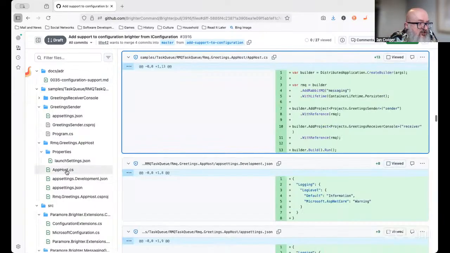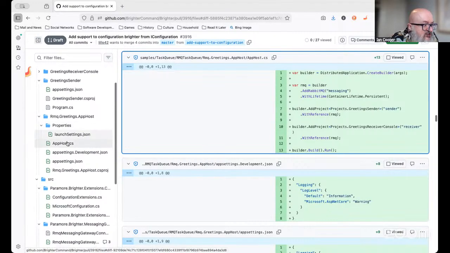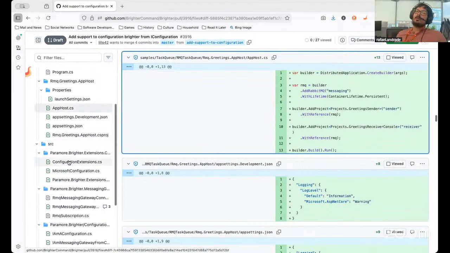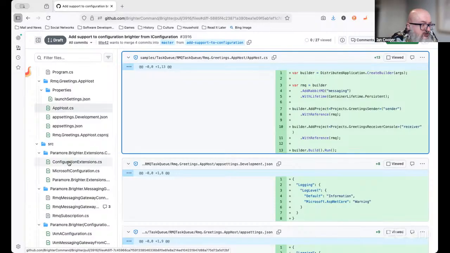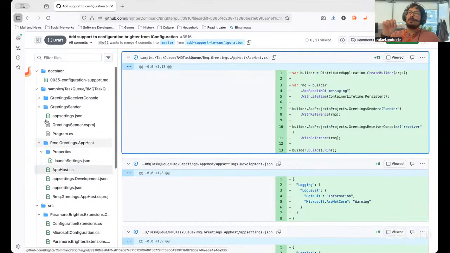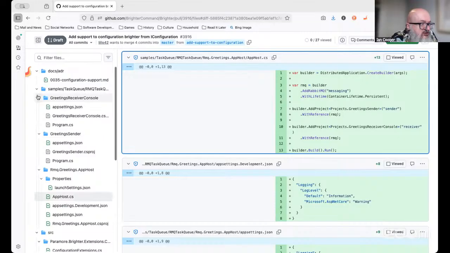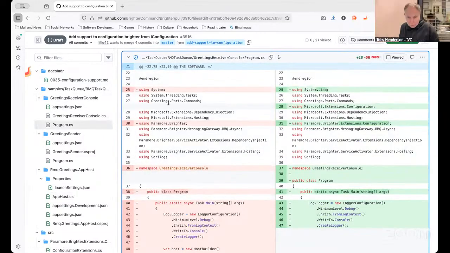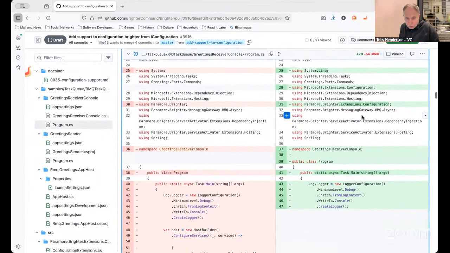So there are various changes in various places. I don't know what's the key file here, do you think? There is like, you can go to the Program.cs, so you can see how it's being used. Which one to go to? Oh, you mean the RabbitMQ sample? Yeah, just go to the receiver app Program. All right, let's go down.